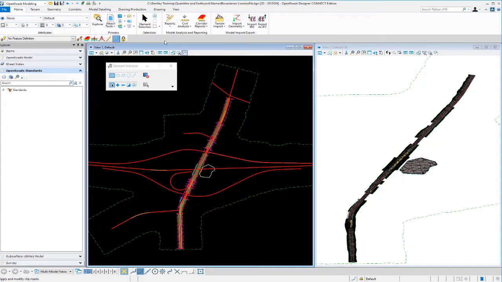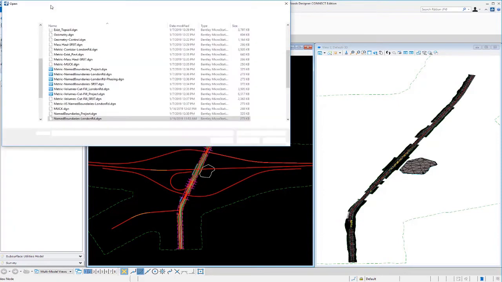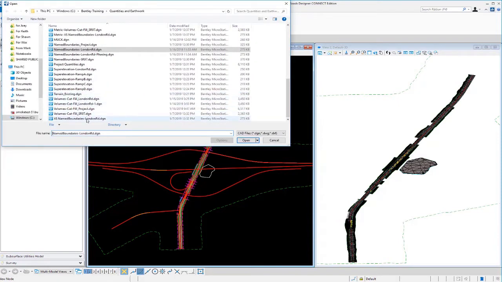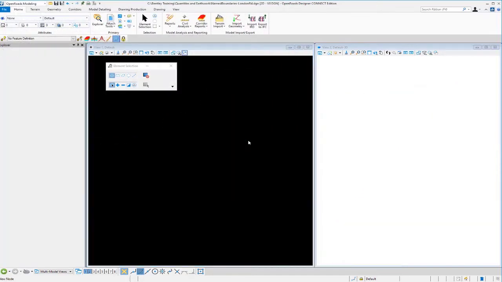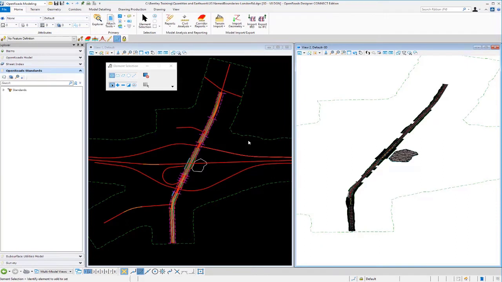So I'm going to go into a different file here. I'm going to go up to File, Open. We're going to scroll down to a DGN file that I have named XS Name Boundaries, London Road, and open that file up. What we're going to do is create cross-sectional name boundaries every 100 feet along our alignment, and we're going to generate our end area volume report based on those cross-sectional name boundaries. Note, I'm not going to be creating actual cross-sections here. I'm just going to be creating cross-sectional name boundaries at the interval that I need to do my reporting.